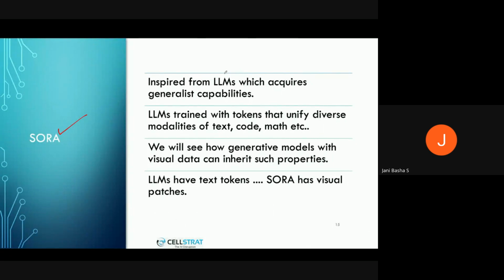But once we get these LLM models, we are using the same model for question answering, text generation use cases, and also code generation use cases. We are able to use the same model and get similar kinds of results with a single model instead of training different models. The same thing they wanted to do with the Sora model by taking the help of transformers.